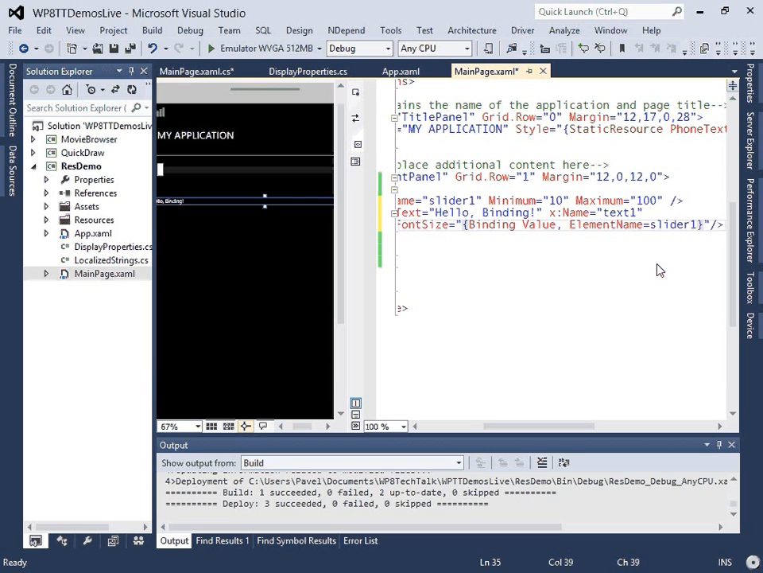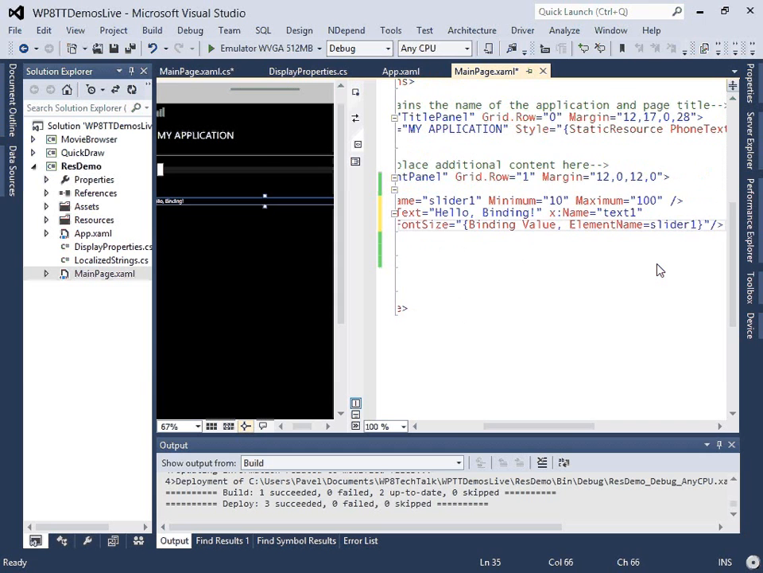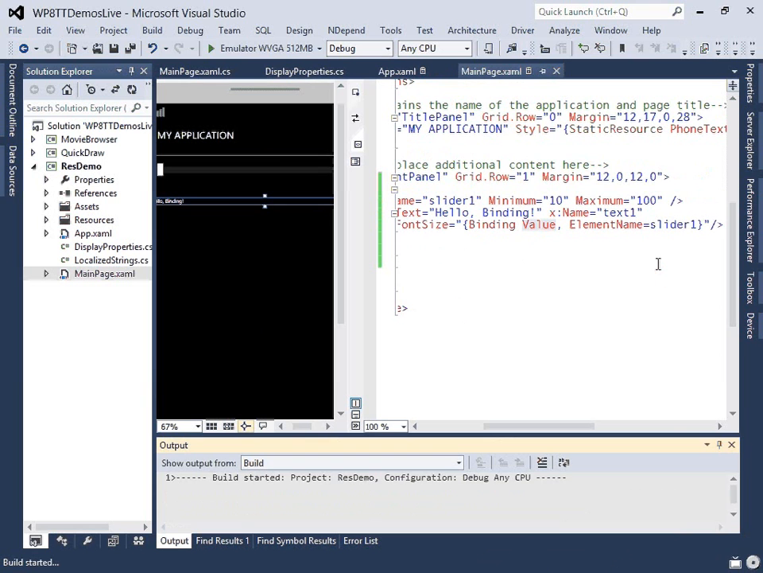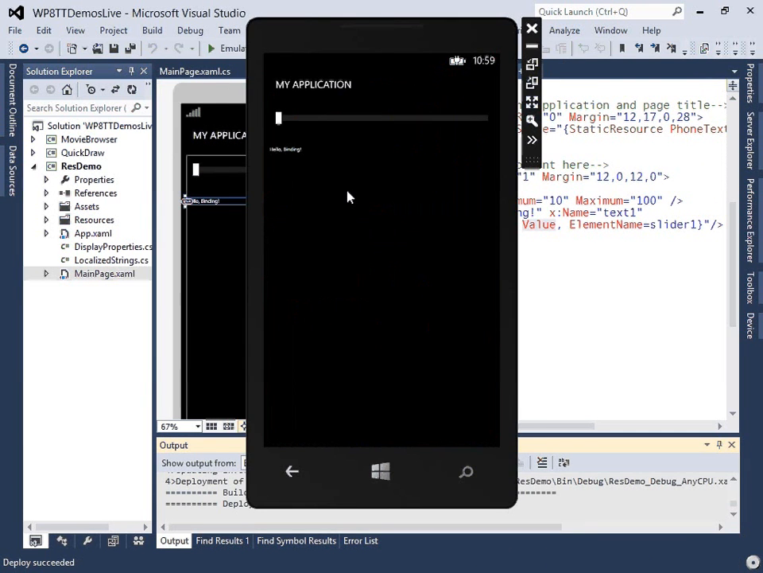I have a target property, which is font size. The target object is the text block, the source object is the slider, and the source property is value. Let me run that. So here's my slider, and again I'm moving that, and it's working as expected. And I didn't write any code for that, and even when the application first started, the values were aligned perfectly.